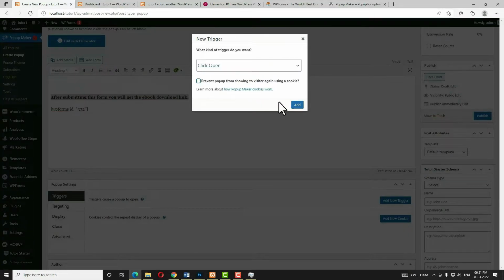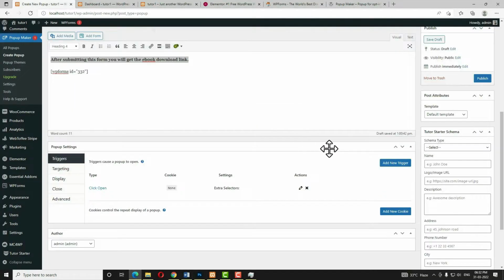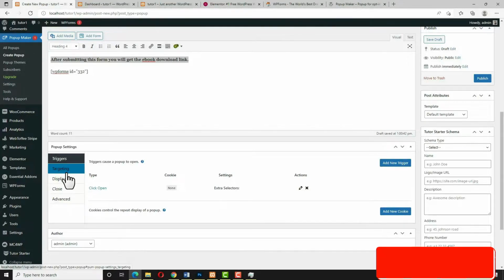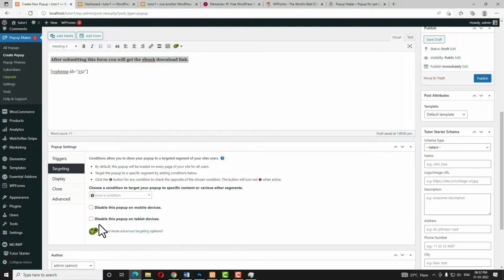After that I have to click on the add option. Again I have to click on the add option. Now here you can see so many options are displaying. In the targeting option, if you want to disable this pop-up on mobile devices or tablet devices, you can always do that, but I am keeping it as it is.